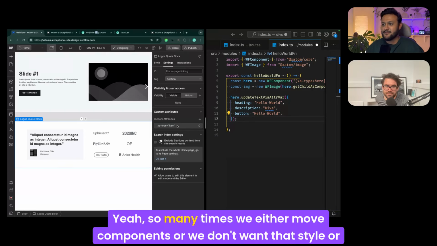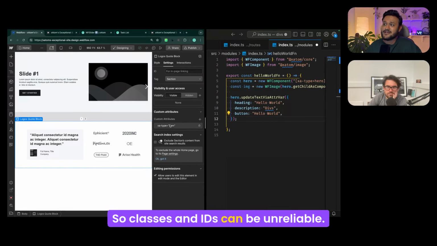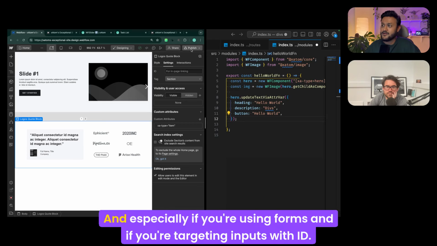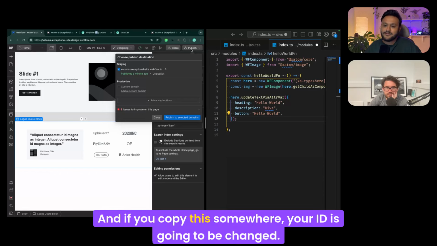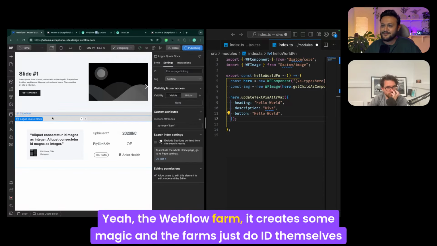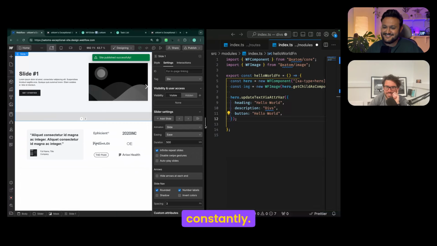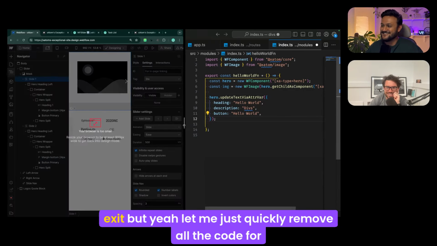Many times we either move components, or we don't want that style, or we want to wrap something. So classes and IDs can be unreliable, especially if you're using forms and targeting inputs with ID, and if you copy paste somewhere your IDs are going to change. The Webflow form creates some magic, and the forms just change IDs themselves constantly. Exactly.